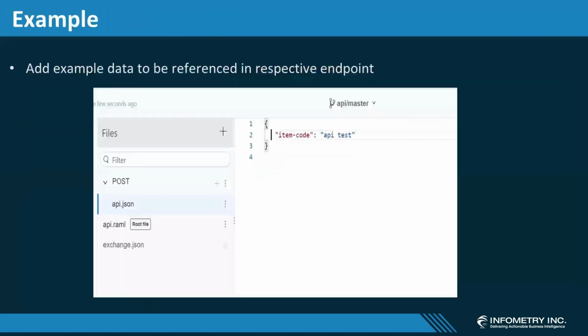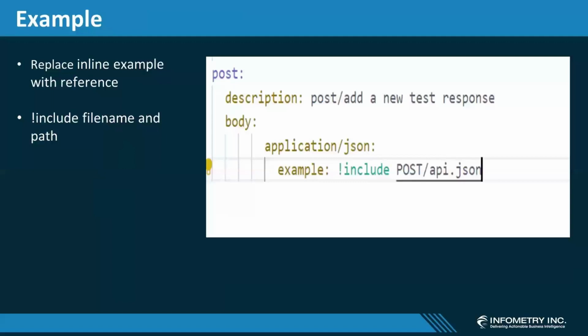Under post, I've created an API JSON, a sample response JSON for my API. I put that in API.json here. This is the content that I added. It's an object. Previously what we had was an example, and there I had defined the item code and all. Instead of that, I added that example response into a separate file called API.json in the post directory, and using the exclamation include keyword, I'm importing that into our main RAML.